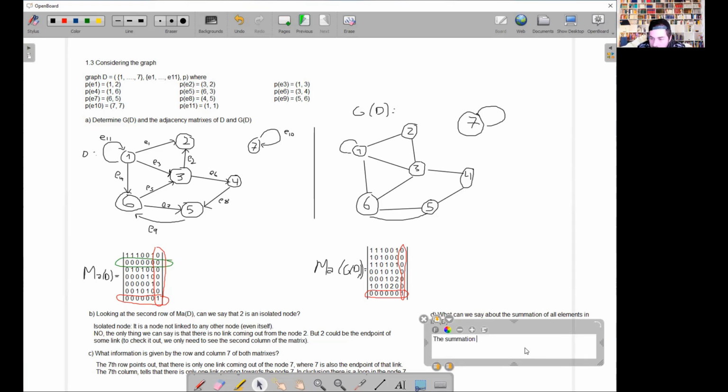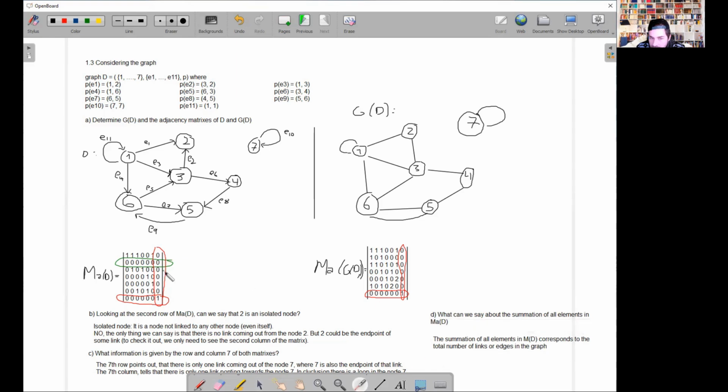The summation of all elements in the matrix corresponds to the total number of links or edges in the graph. Right, but remember that this is because this is a directed graph, right? If the graph is non-directed, the answer could be different, right? So this is only in case that we have a directed graph.